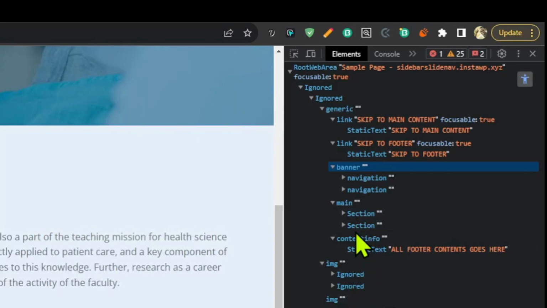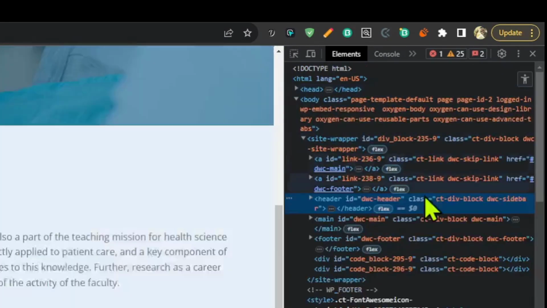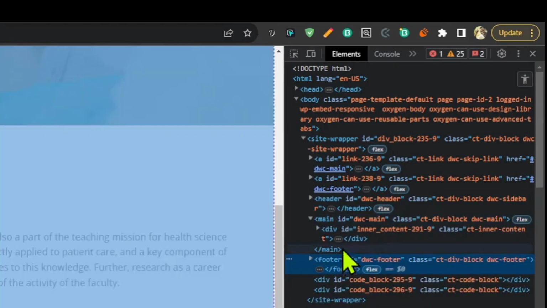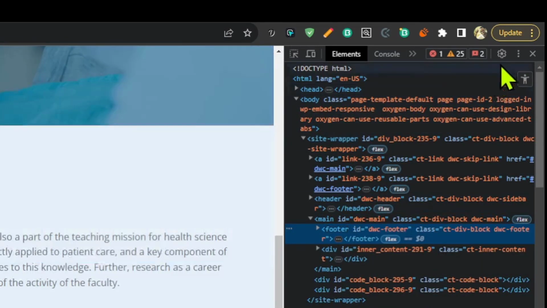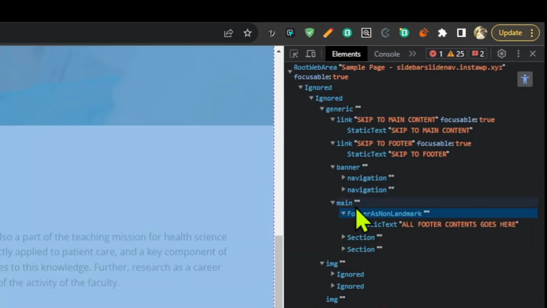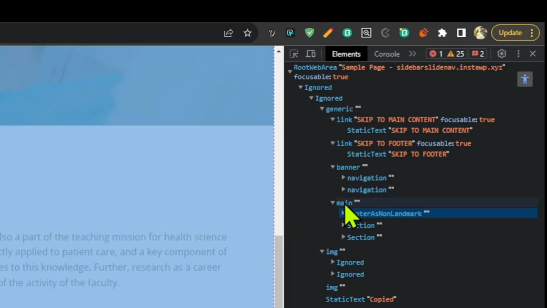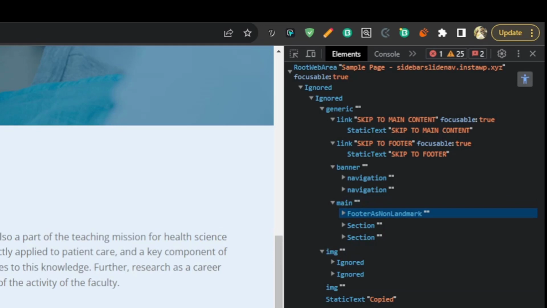Let me demonstrate something to you. If we were to carry the footer and drop it inside the main, let me drop this footer here. So I drop the footer inside a main. Now, if you go to the accessibility tree, you can see that it sees the footer as non-landmark, which means that what we did earlier was accurate. It recognized it as content info. Because now the footer is inside a main, it doesn't recognize it as a landmark. So I'm just going to undo that. See, it's now content info.